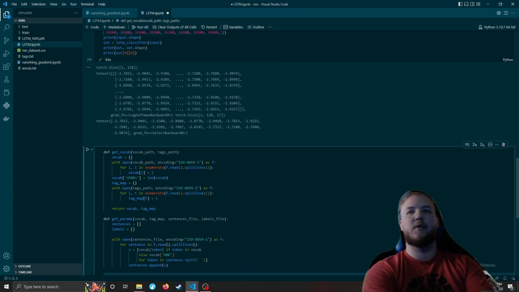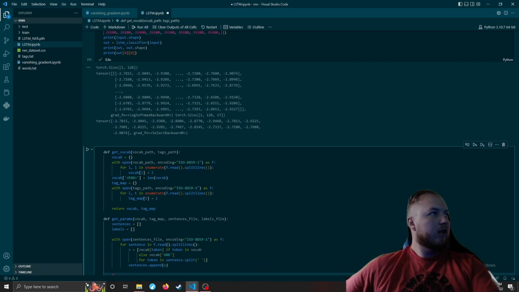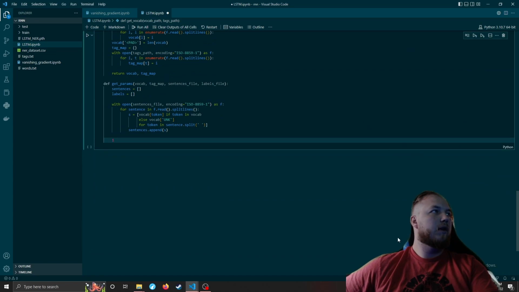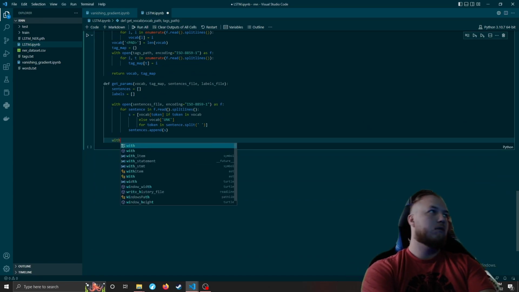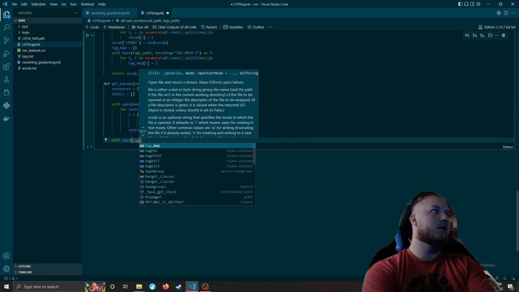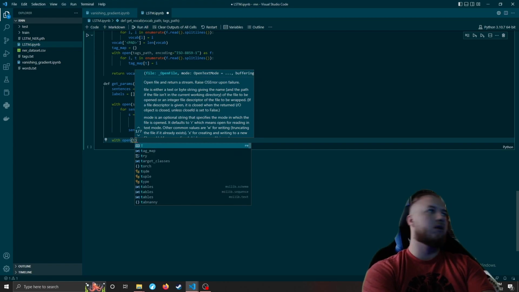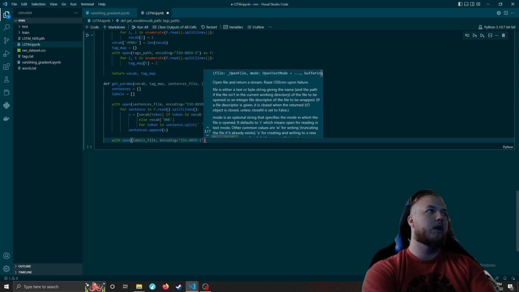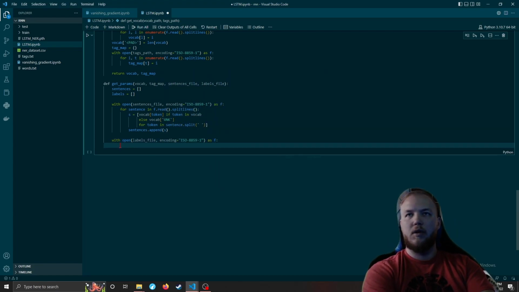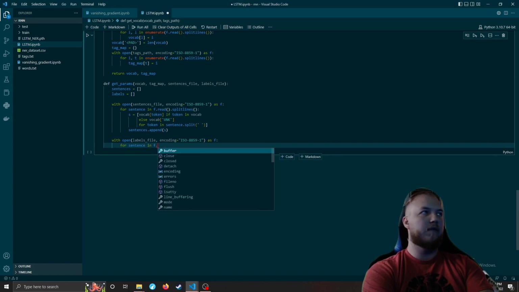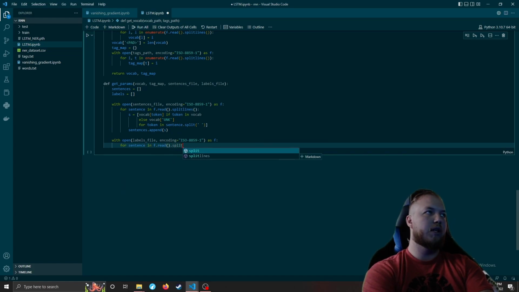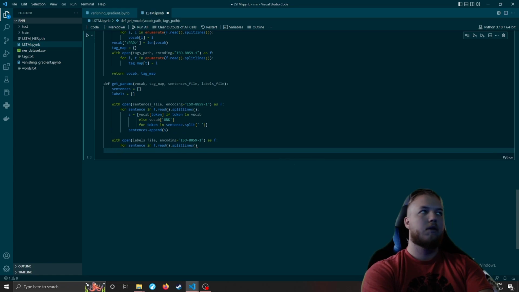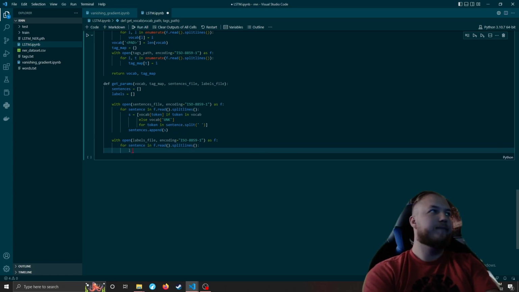And then we're going to do the same thing with our tags. I am going to scroll down so that I can see what's going on here. With open our labels file, encoding as f, for sentence in f.read().splitlines(). Don't say I never showed you how to open a file.